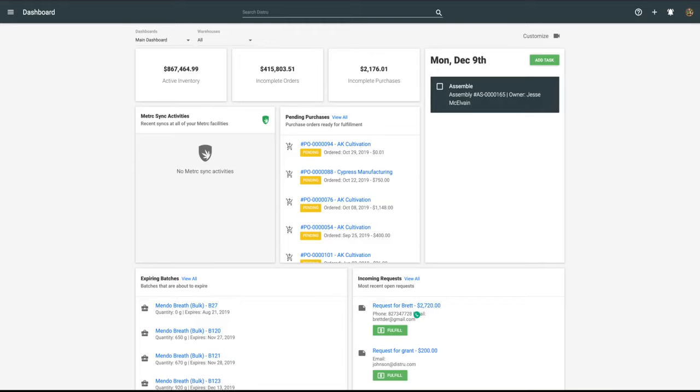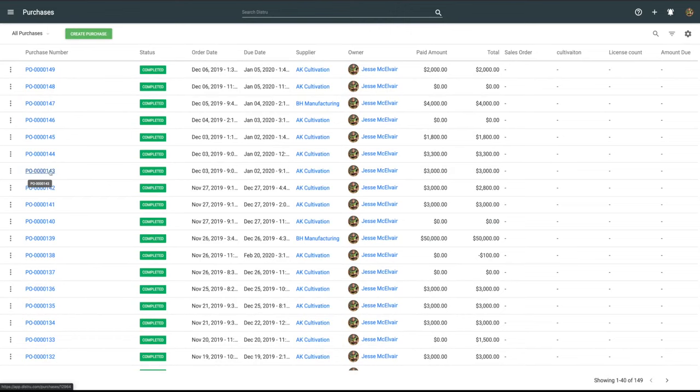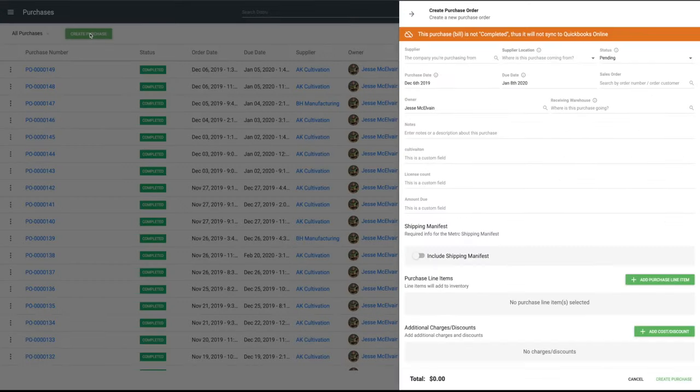So let's dive into the Distru order management solutions. Firstly, Distru is going to allow you to track every single purchase that you have ever made. You'll be able to quickly reference all of your purchase orders and track them from a pending purchase all the way to completed. Now, you can also add purchases into your Distru account, where you simply select your supplier, receiving warehouse location, and the products that you would like to purchase.